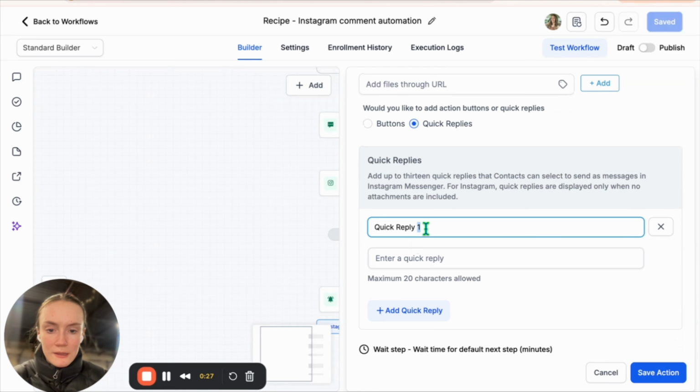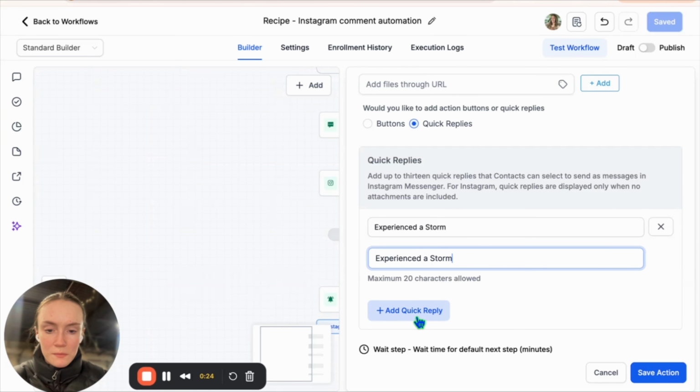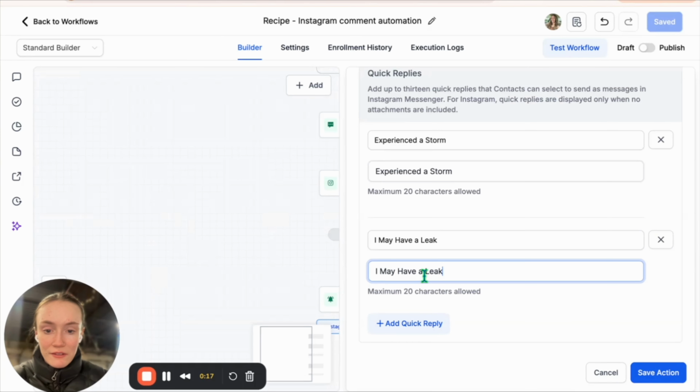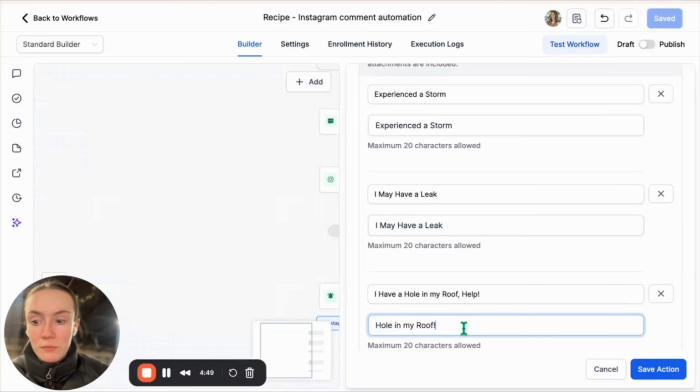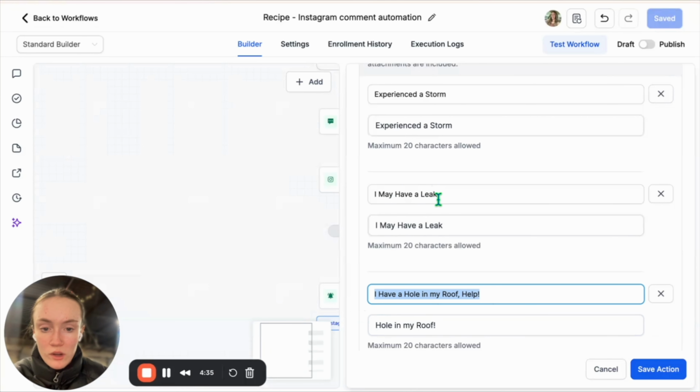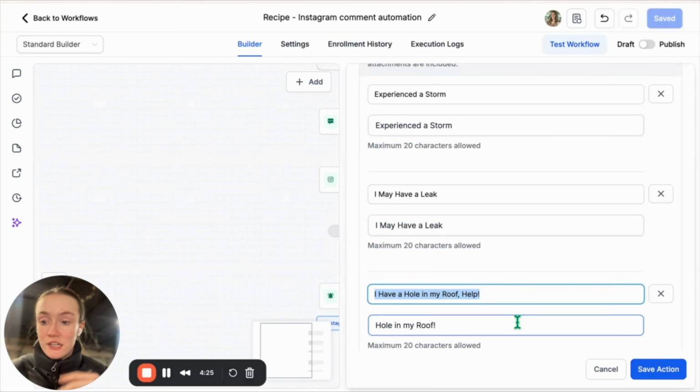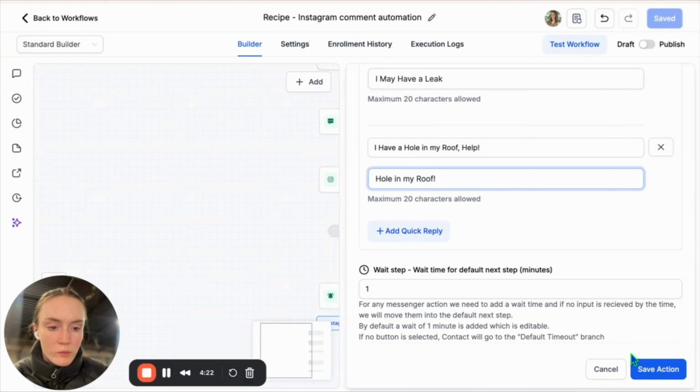So add a quick reply. First one is going to be experienced a storm. Second one is going to be I may have a leak. And the last one is going to be I have a hole in my roof, I need help now. The top one is going to be what you see within your automation, but the second one is going to be the quick replies. So experienced a storm, I may have a leak, and hole in my roof is what they are going to see on their side and click. That is what we want to do for that.